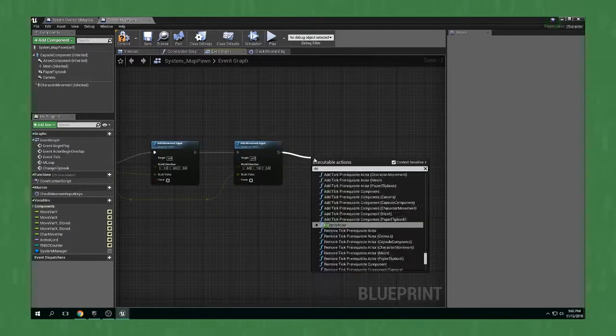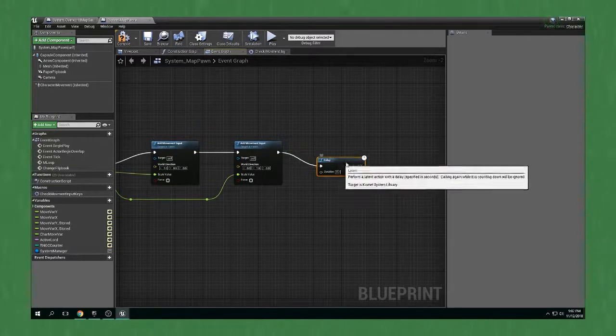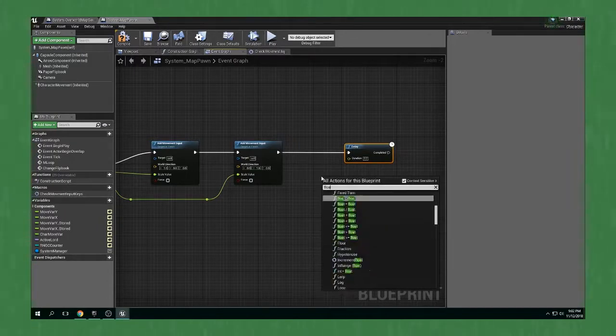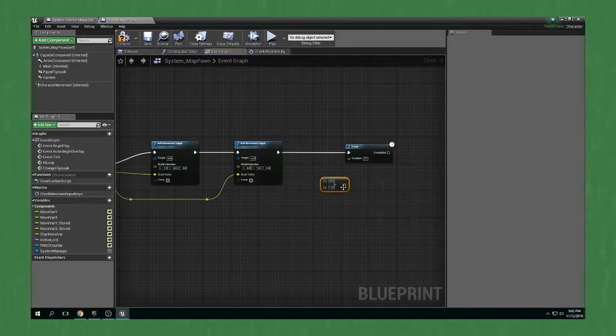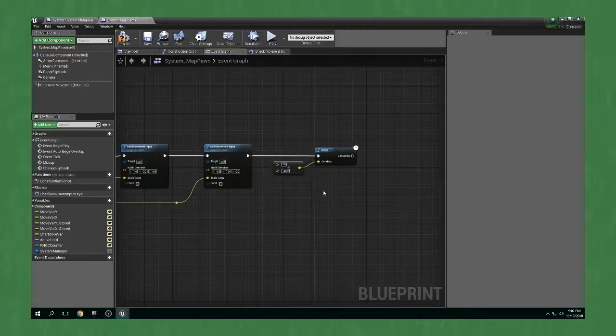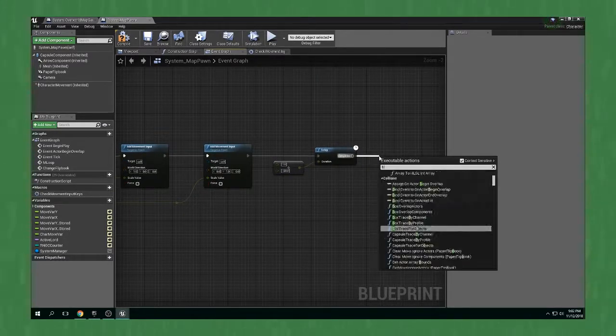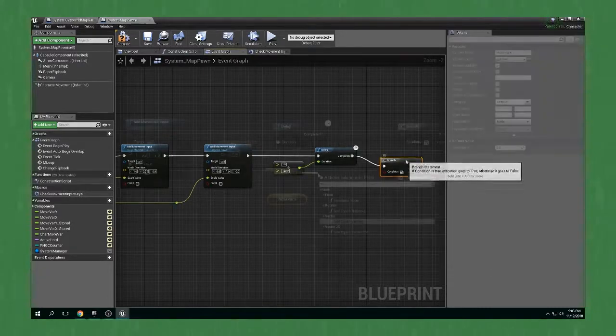I right-clicked in front of the delay and added a float divided by a float node, and fed this into the delay. Setting it to 1 divided by 120, I found this to be a cleaner way to delay it rather than entering a long string of numbers. After the delay, the line was led into a branch. The false output of this branch will go back to the beginning of the loop.